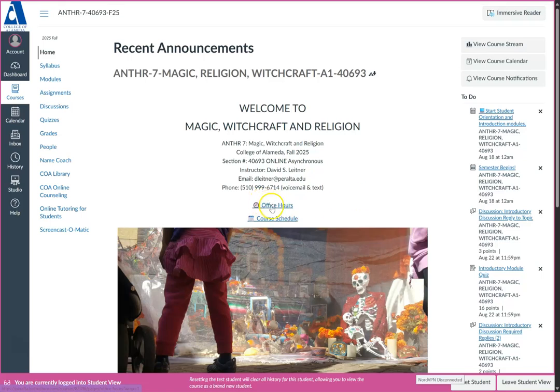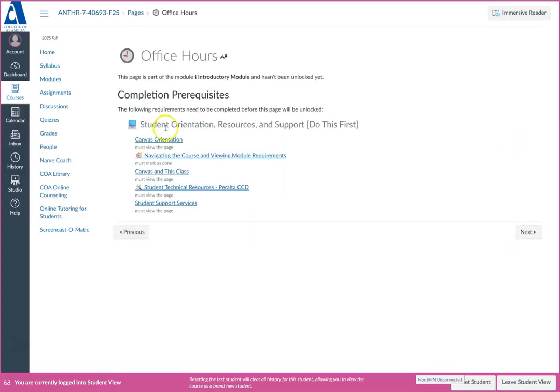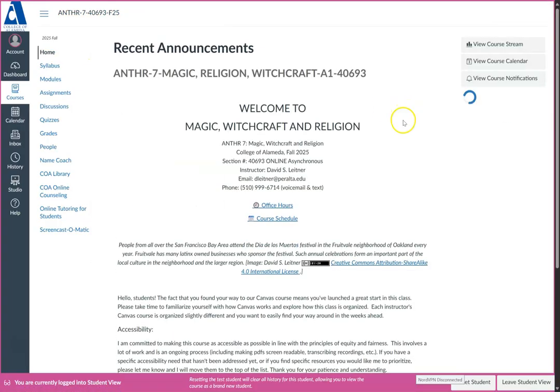In addition, you've got a direct link to the office hours page that I'm clicking on here, and it's not letting me view it yet for a very particular reason, because we're going to have to go through the intro modules before we see that. So we'll do that in a little bit. Let me go backwards. There we go.